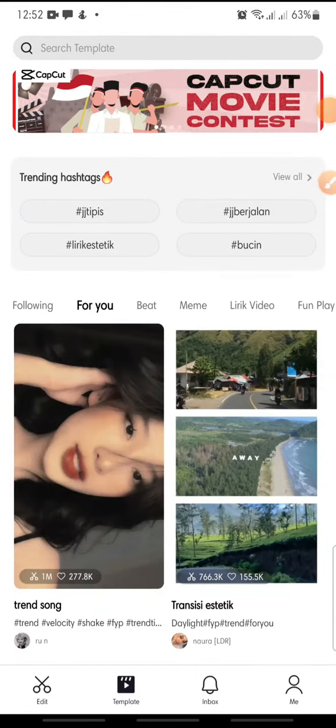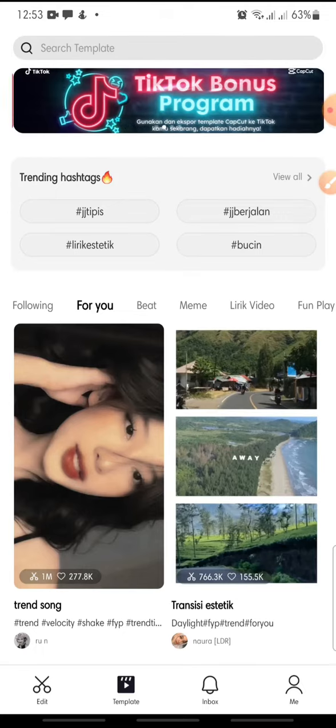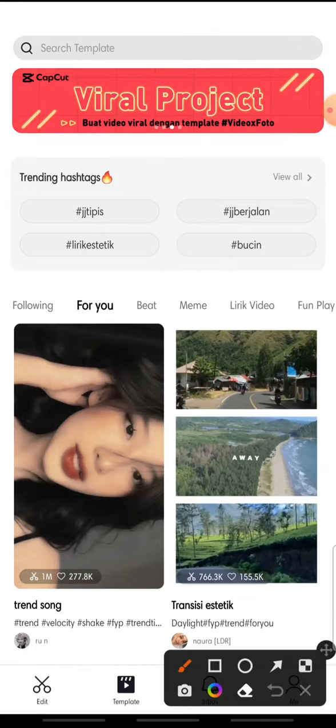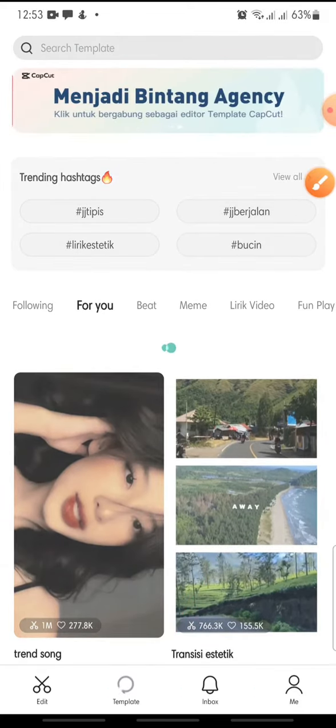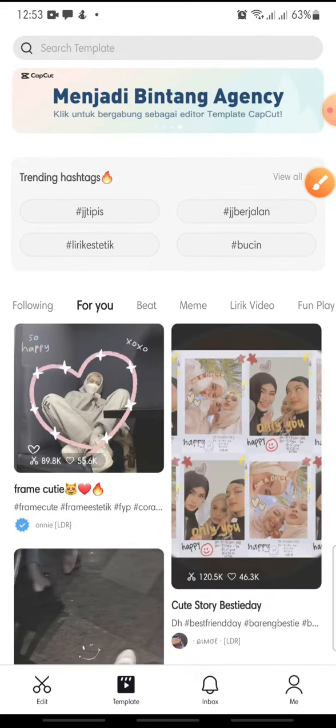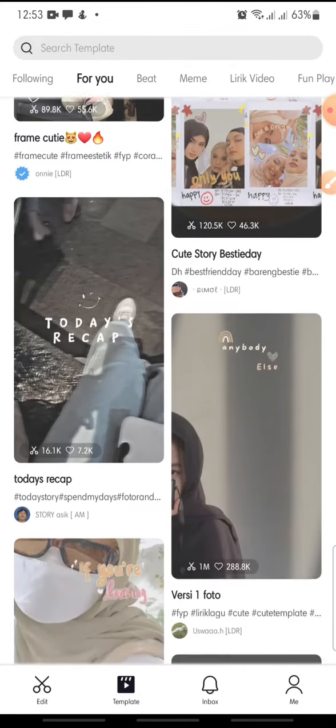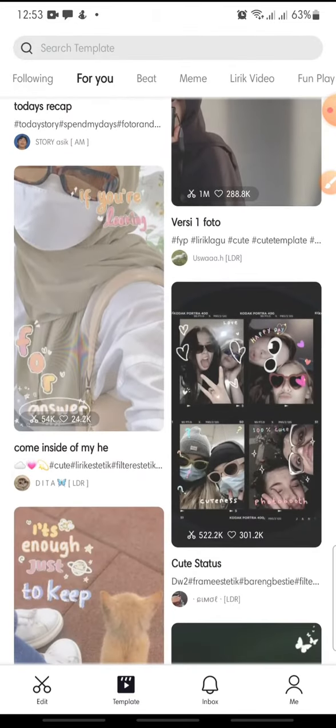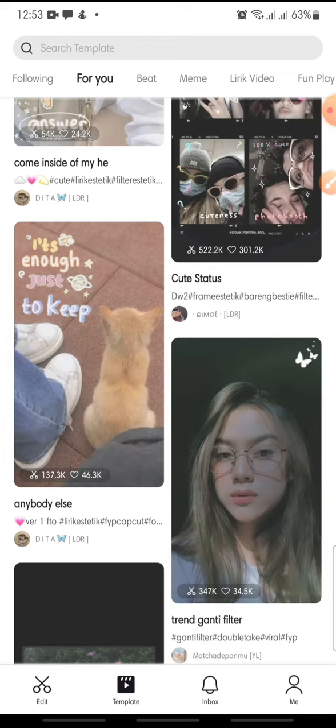In this video, I'm going to show you how to save a CapCut template. Now let's get started. First, open your CapCut app, and in here you just click on the templates menu. Click on it, and after this, in here you can choose the template that you want to save. Maybe I want to save this one.